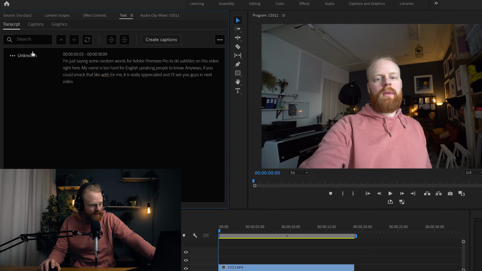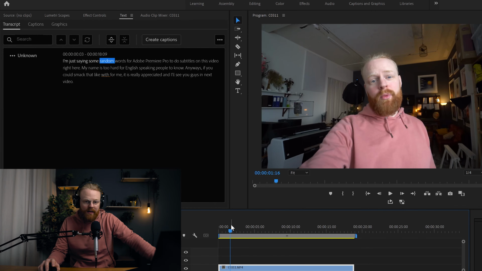When you're finished, you get this window up here, and here you can see the text. You can go through it and see if there is anything wrong. In my experience, 99% of it is correct. It might miss some capital letters or whatnot, but if you're happy with this, you can go and click create captions.